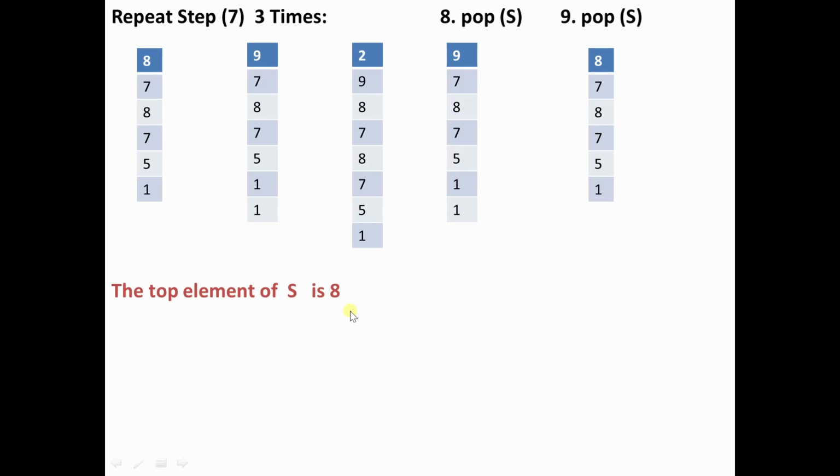Here the question is, what is the top element of S after all these operations? After all these operations we have the stack as 8, 7, 8, 7, 5, 1, and here the top element is 8. So the answer is 8. So this is also a simple question if we do it perfectly using the steps one by one.